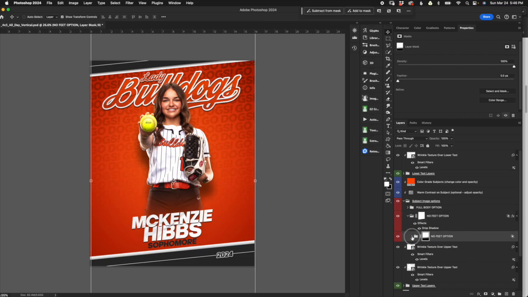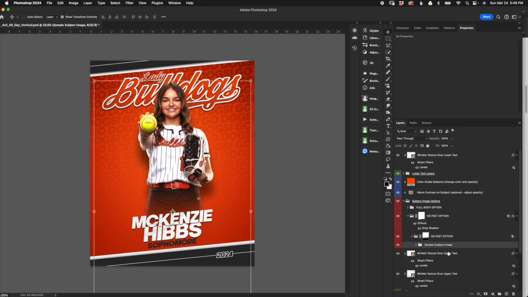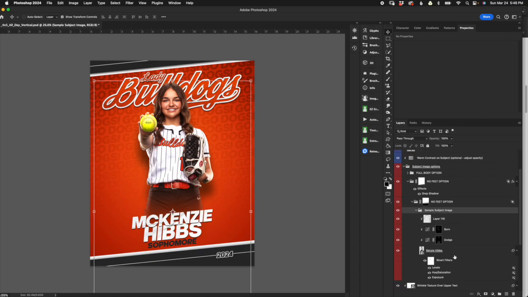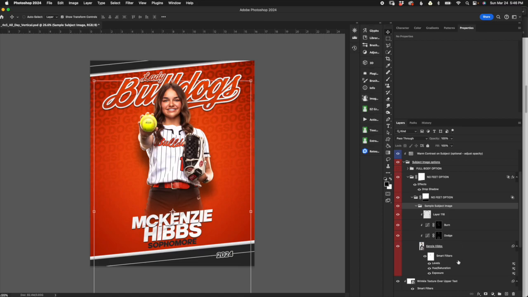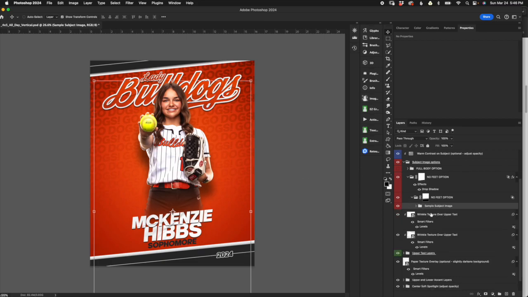So I'll explain that. If we open it up, I have a sample subject image folder in here. I actually left a lot in here instead of just merging it all, so you can kind of see some of the things that I do to the image. Maybe not something that everybody would want to take the time to do, but more than likely you'll delete it.